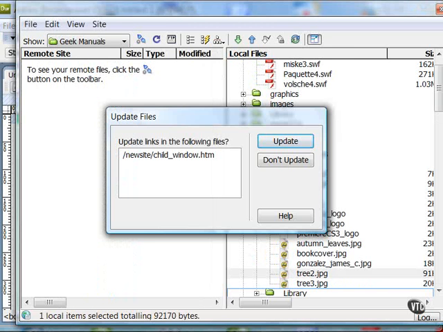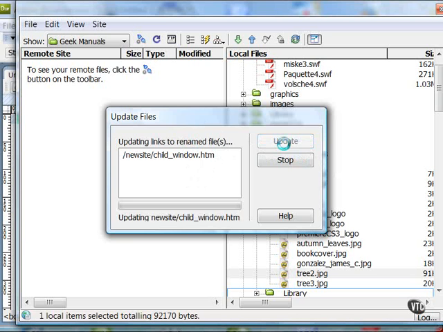In addition, the site cache that Dreamweaver will generate for every local site enables it to keep track of every link in your site and warn you if you try to do anything that may cause problems down the road with your links or site assets. In this case, I've changed the name of a file, and Dreamweaver, based on this site cache, is warning me that there's a link to this file here, childwindow.htm, that will be affected, and is asking me if I want to update that link.